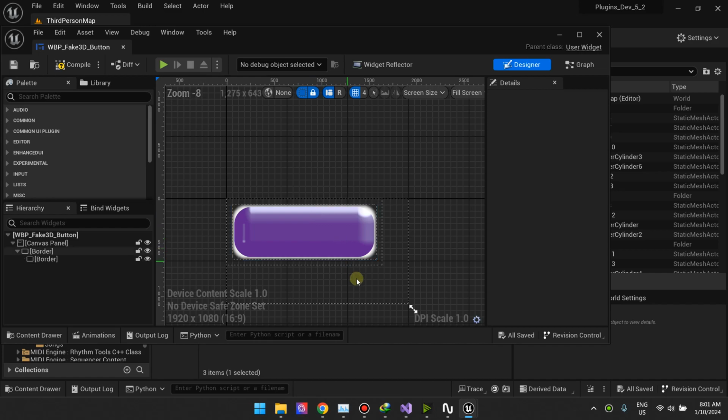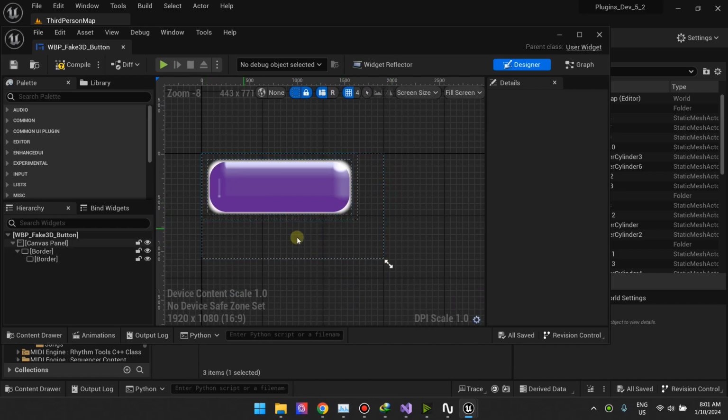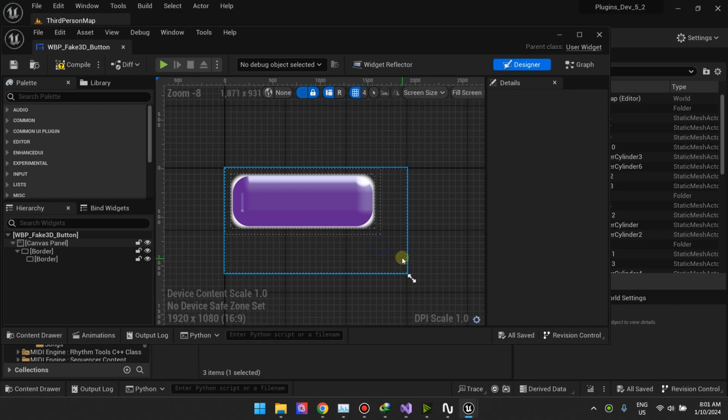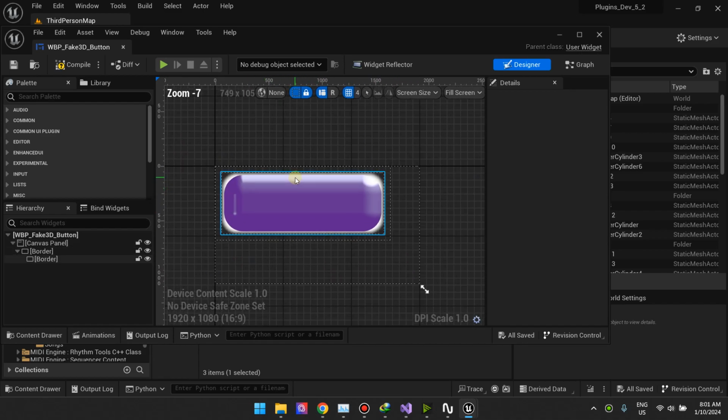As you can see, this is a button. It's not a texture, but the way I've arranged my borders and stuff, it looks like a 3D button. Okay, why would you want to do this?